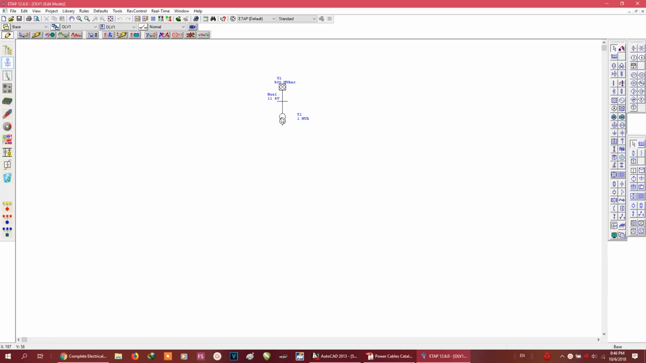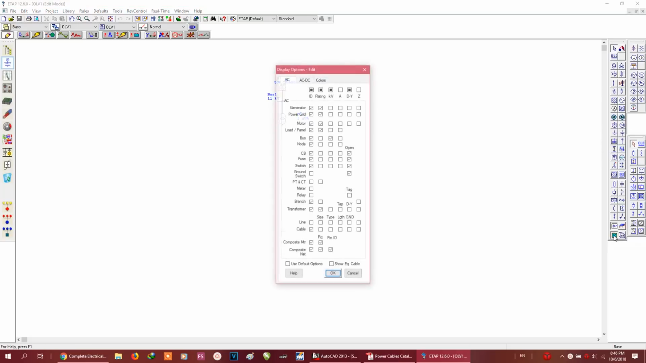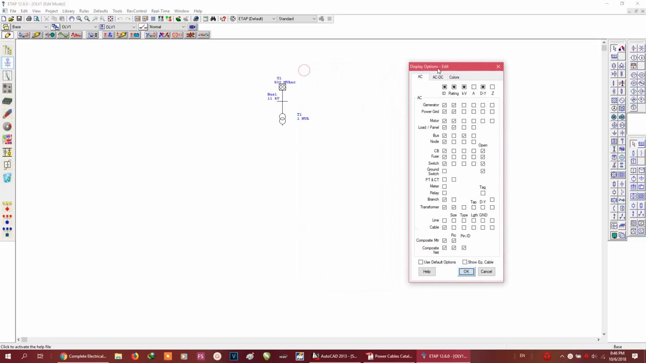So now let's make sure that our transformer is delta star connected. How can we do this? You will see here a menu, display options, and for each type of element you can choose whether to show the ID, rating, kilovolt, ampere, delta star connection, or Z.